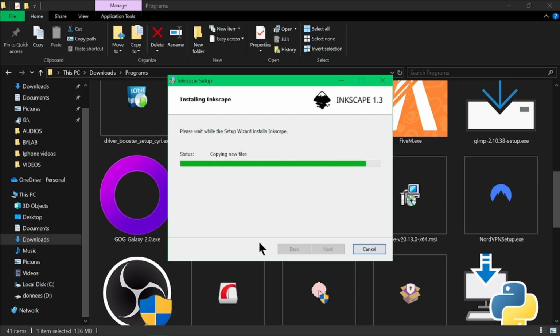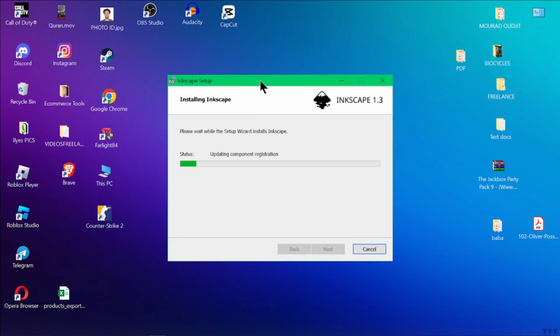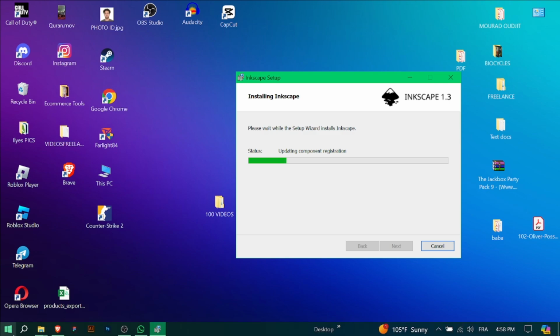And that's it for today. This is the way to download and install Inkscape. After the installation is complete, you will find the program right here on your desktop or here in the startup menu.